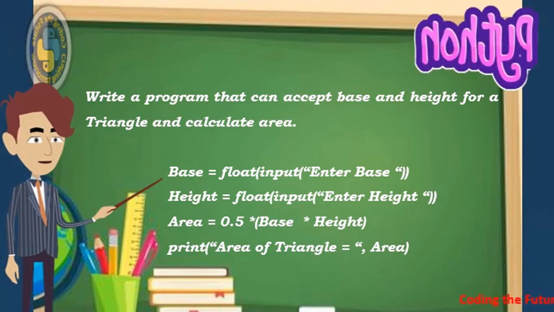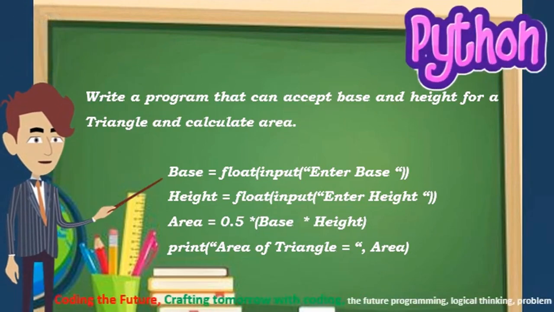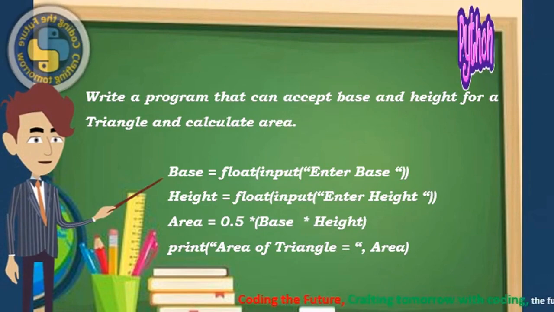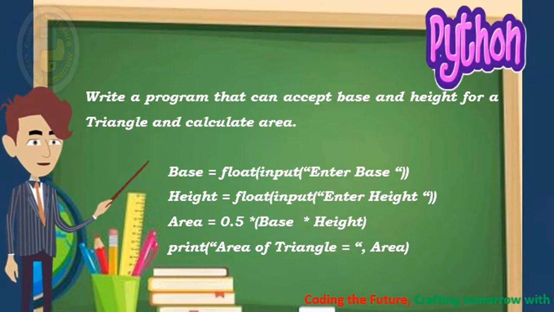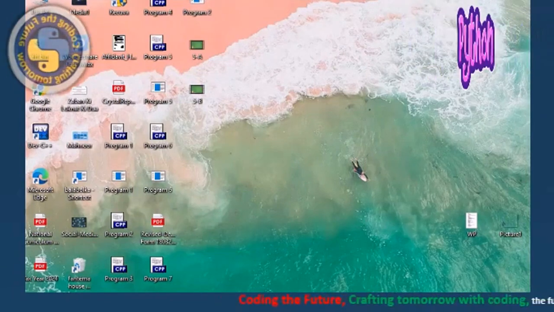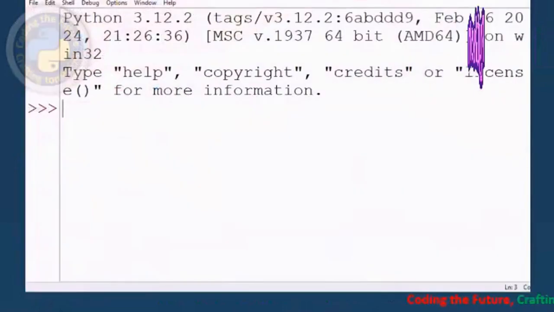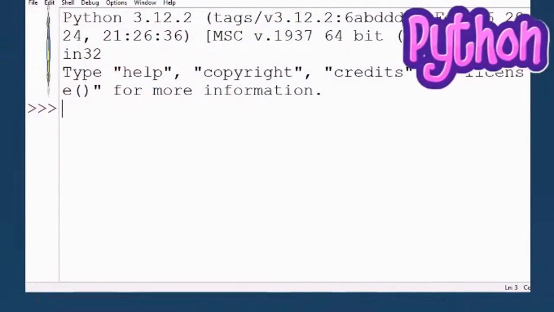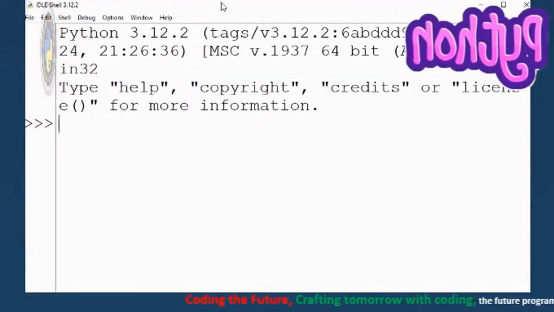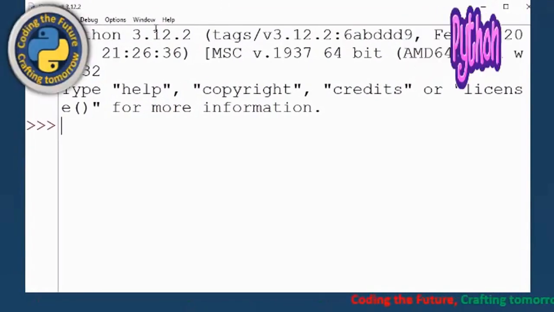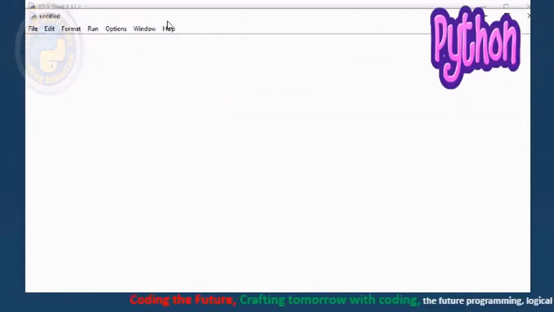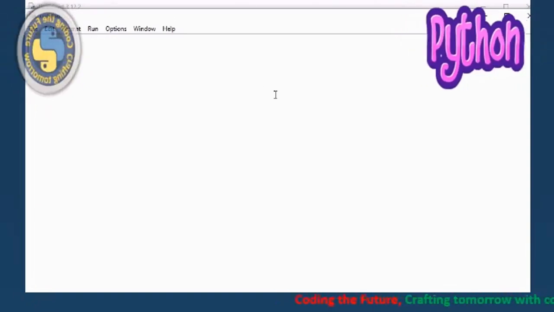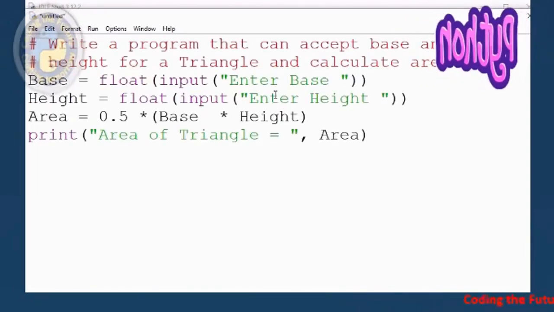Now we will go to Python to execute our code. Open IDLE shell, and from the file menu select new file, or you can use Ctrl+N to write the code.